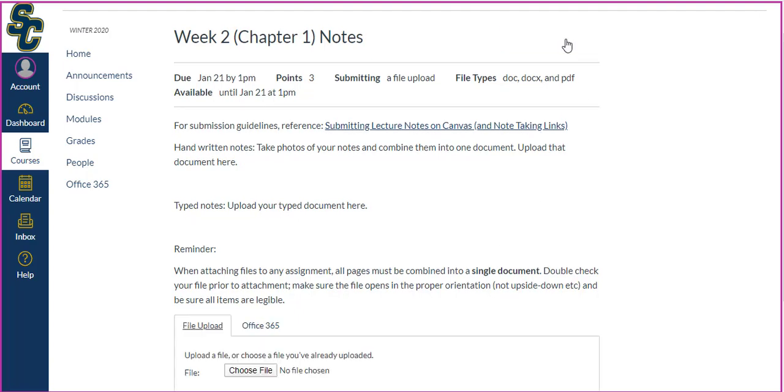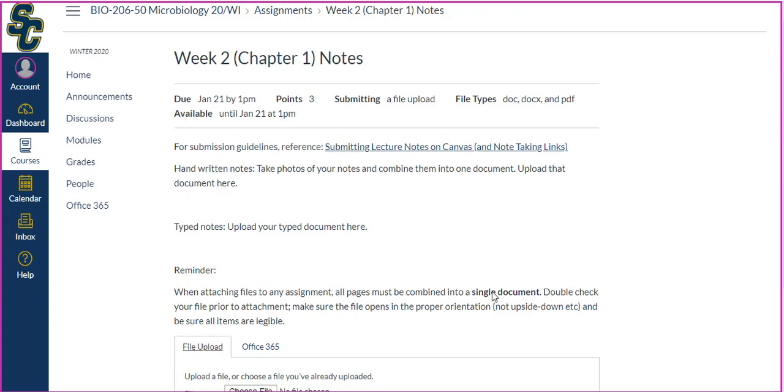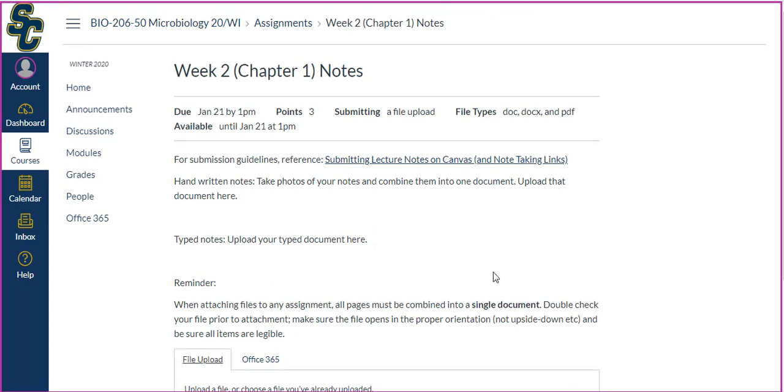So what you want to do is click Submit Assignment, and then down here it's just like you would attach a file to an email. So you'll choose the file from your computer, and then you'll click Upload, and then you'll see it here, and then you'll click Submit Assignment. And then again, like I said, I would recommend backing out and going back in to make sure that you see that the assignment is actually posted there.